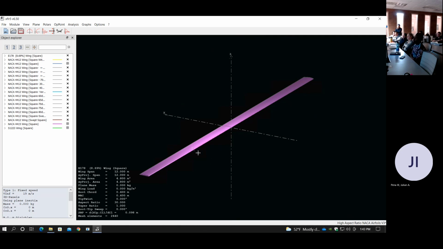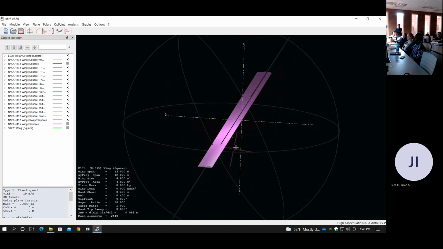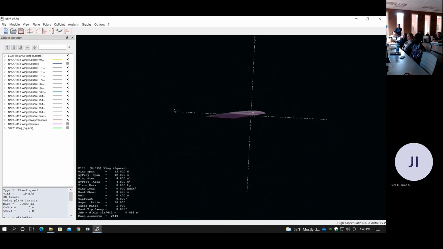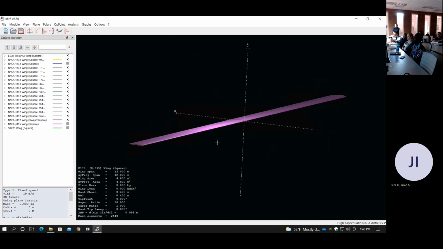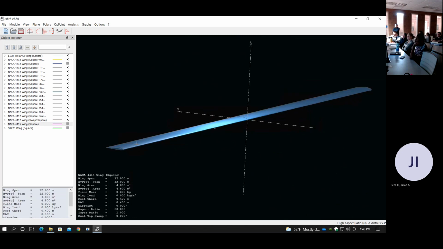So here is the sailplane airfoil. You can see the side profile, it's very slim, and I've just made the wing in this case. And then here is the 4415 airfoil. It's a little thicker. You can see it's cambered a little bit more. And then here is the 4412 airfoil, and then here is the Selig 1223 airfoil. These are the airfoils that I chose to bring into the 3D analysis.